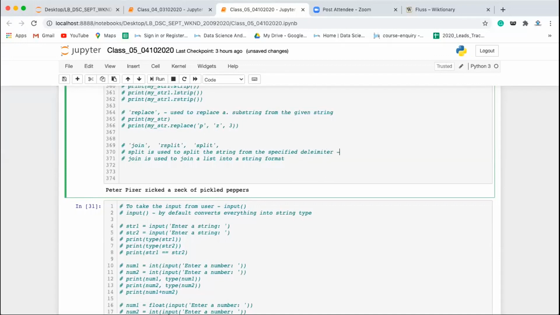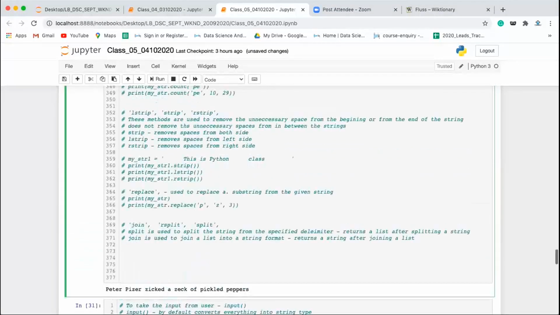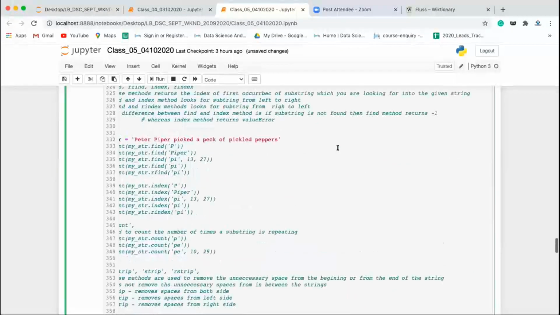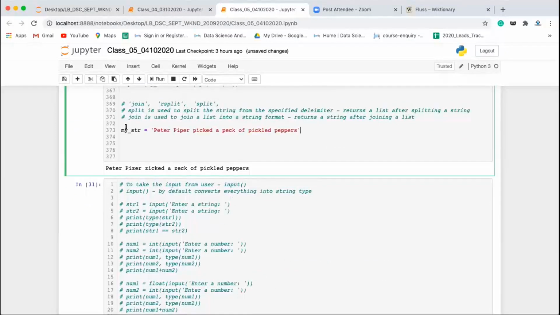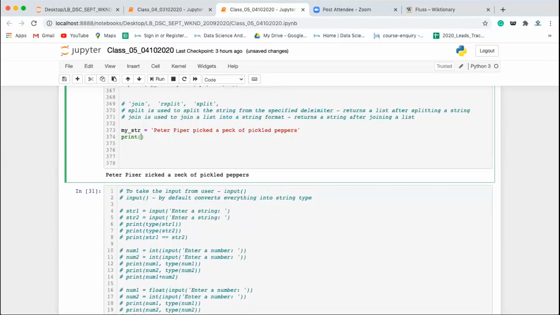Split returns a list after splitting a string, and join returns a string after joining a list. Now let's see what exactly it is. This is my string. Now if I write my underscore str dot split and execute this, it returns a list of words.